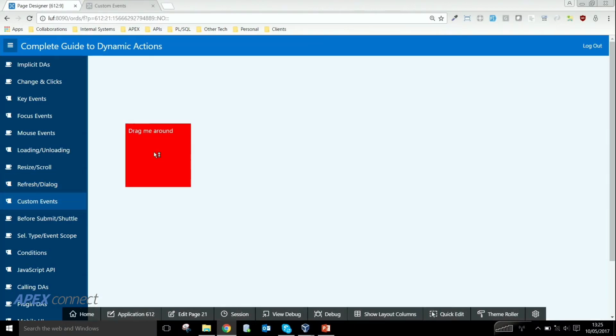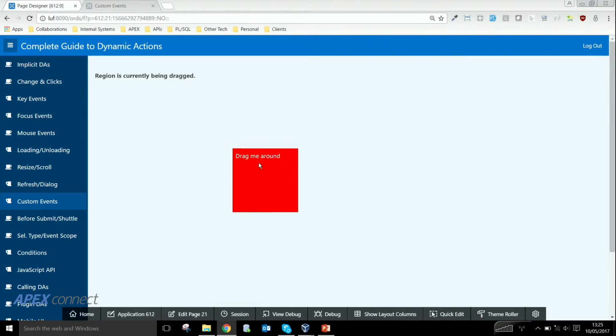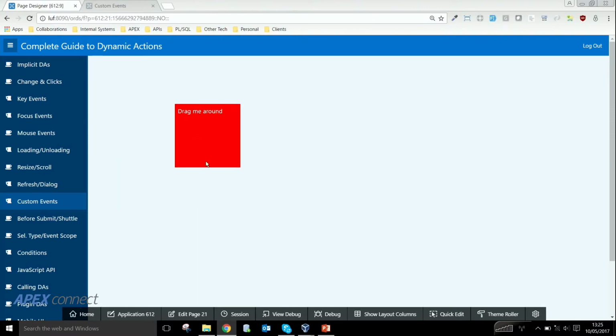Here we go. We've got a little div region here. If we move this around, the region is currently being dragged. I let go of it. That info region disappears.